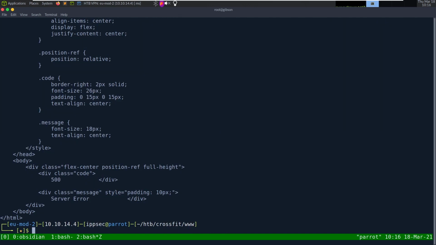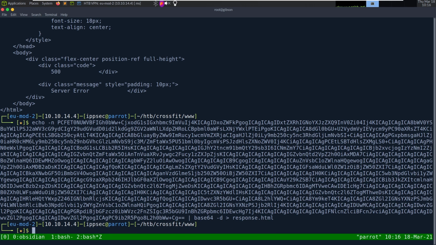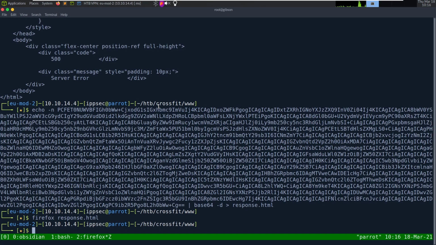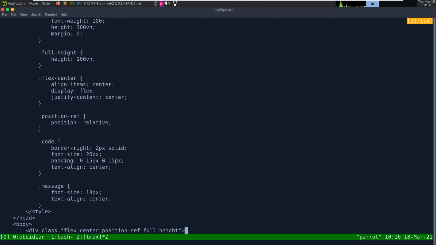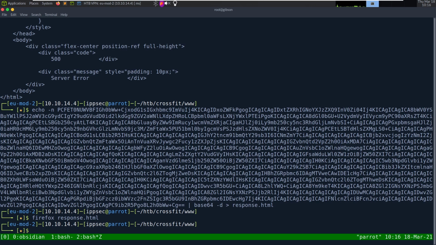base64 -d. Then we can paste this to response.html and go Firefox response.html. And it's just an error message. 500. I wonder if that means access denied. Let's see if we can log in.